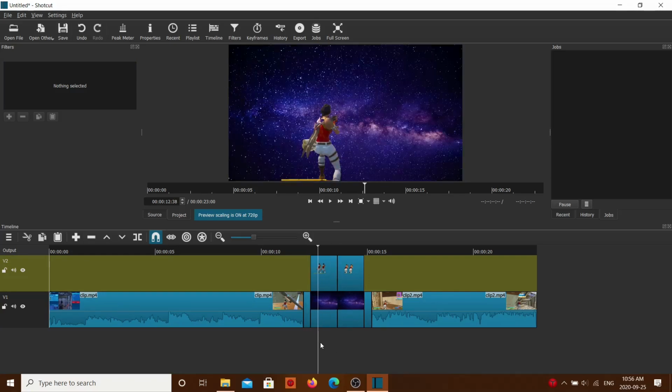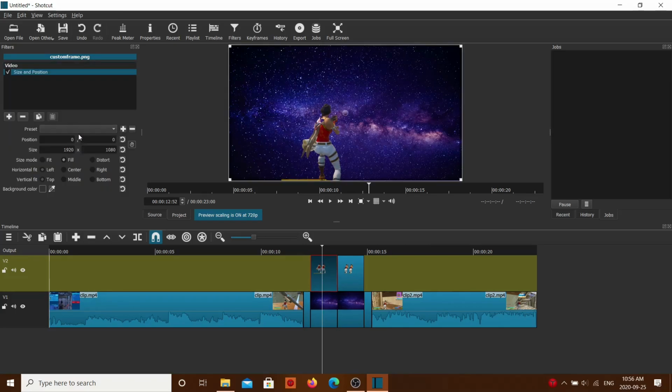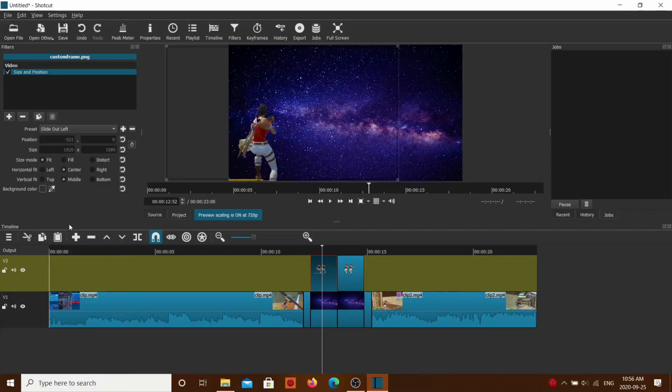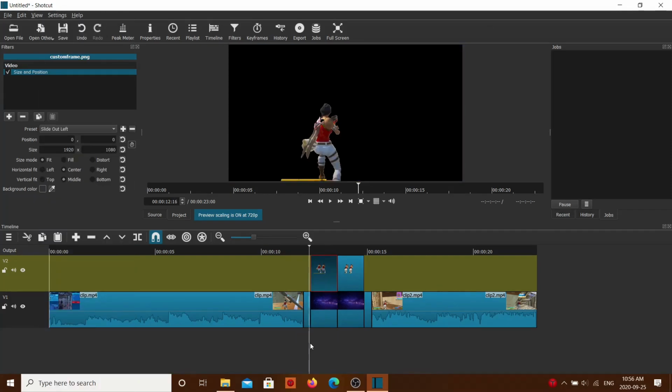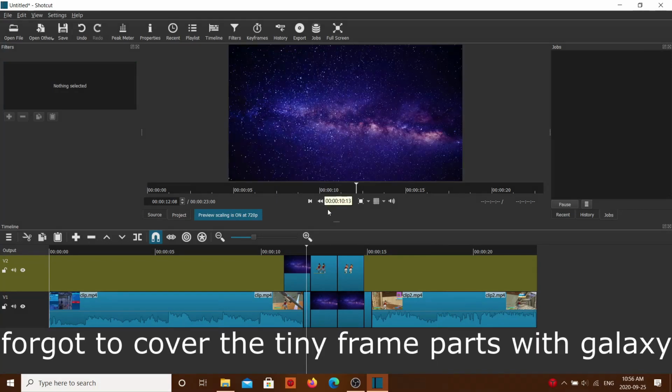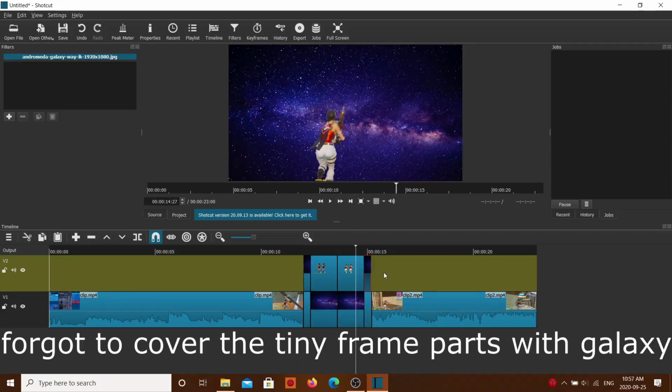This is pretty much it. We're going to just select each clip. I'm going to do it one by one. Add a size and position. Add a slide out left. Since I want this one to slide out left, like that. I'm gonna take them right here, and I forgot it's supposed to be on here too. We're gonna lift this. We're gonna get this, copy it. Okay, so we have both.